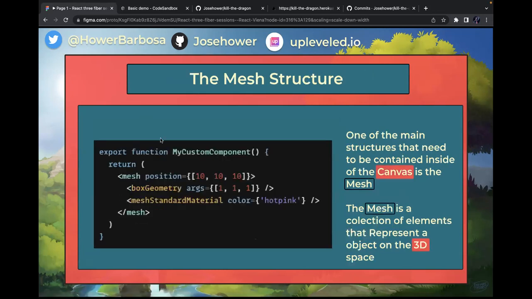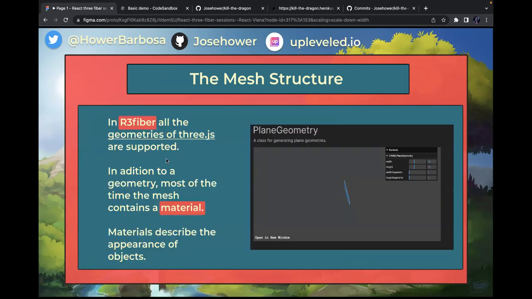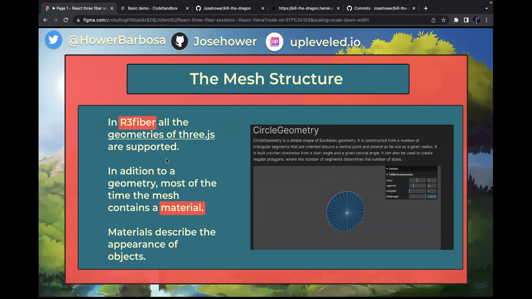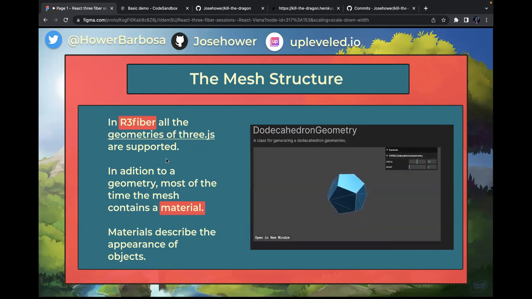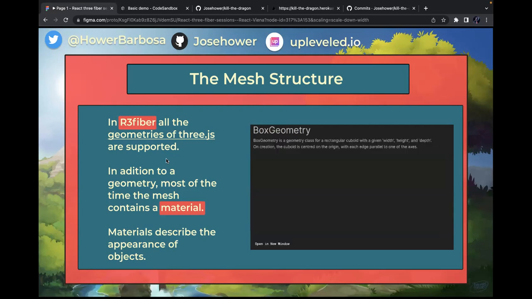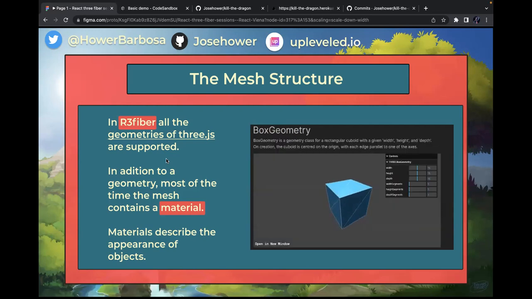Here are the meshes. And that's it. React Three Fiber supports all the geometries that we have in Three.js. And we don't only have to stick to this. If you are using software such as Blender to create your 3D objects, you can also import them into React Three Fiber. It's pretty useful that we have full support for it.